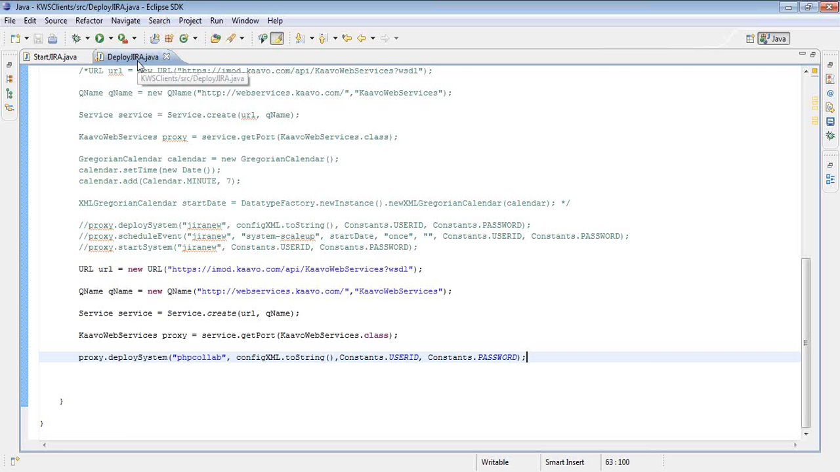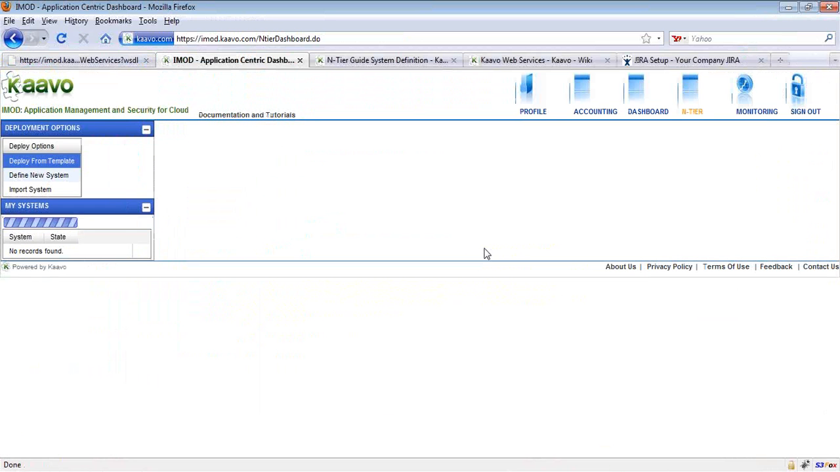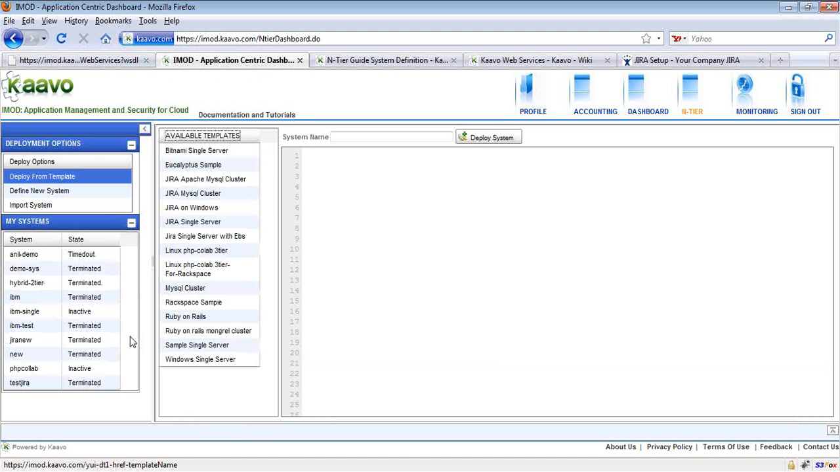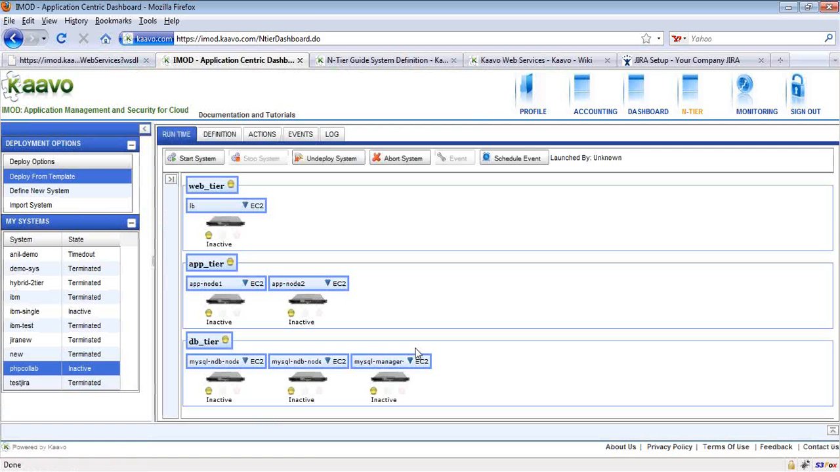Let me see what happened. So this system is deployed by web service call. So you can see it is in the next state. So using the web service call, we have been able to deploy a 3-tier HTTP application from an XML that was kept on my local drive. So no, this is great.